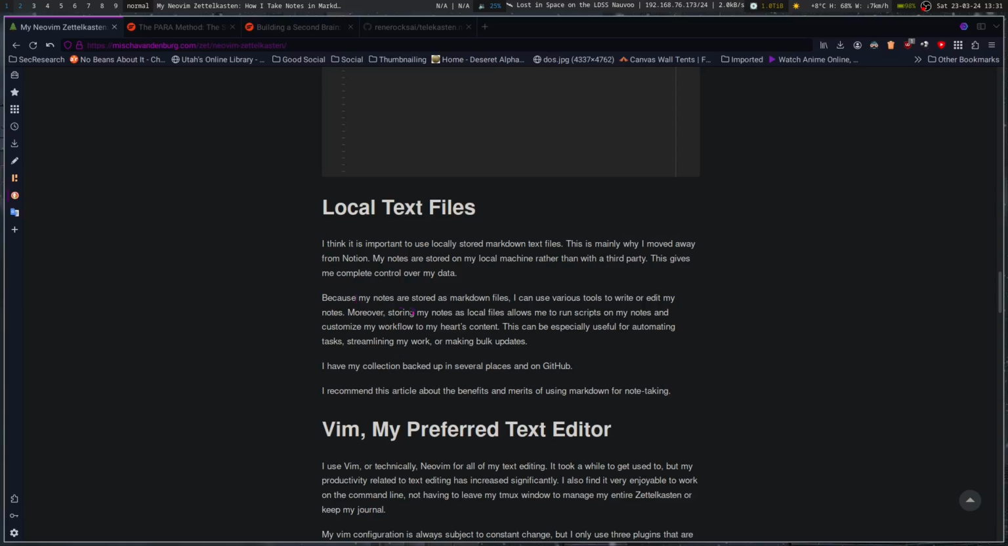Because my notes are stored as markdown files, I can use various tools to write or edit my notes. Moreover, storing my notes as local files allows me to run scripts on my notes and customize my workflow to my heart's content. This can be especially useful for automating tasks, streamlining my work, or making bulk updates. I have my collection backed up in several places and on GitHub. I recommend this article about the benefits and merits of using Markdown for note-taking.